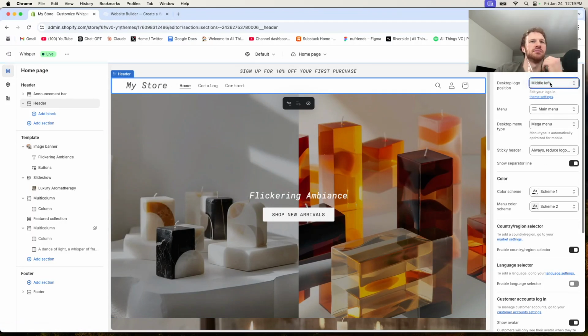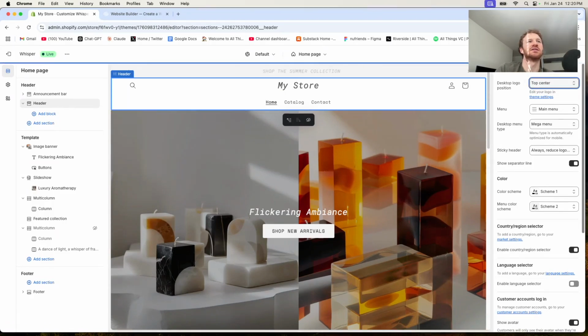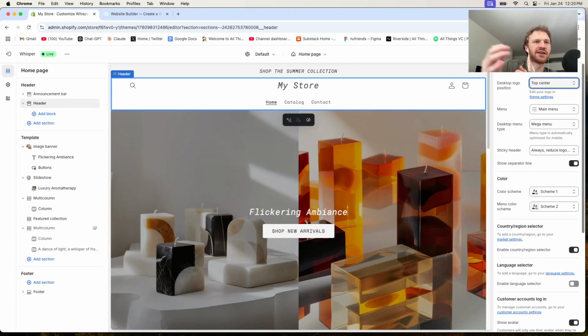It's like, okay, do you want it middle left? Do you want it middle center? Do you want it top center? That's it. They do all the back end work for you to make it easy as just clicking around some buttons and then being happy. So this is excellent from a user experience standpoint.